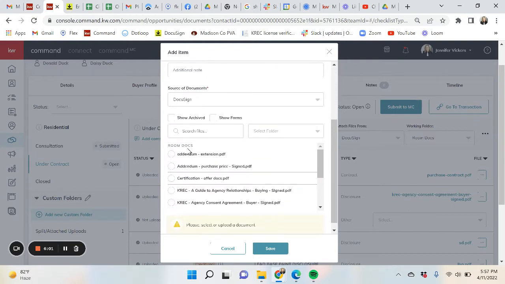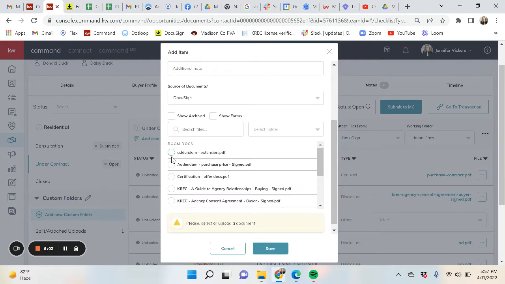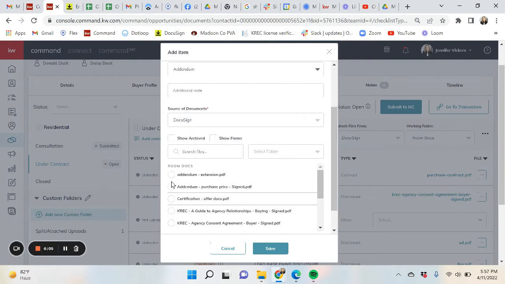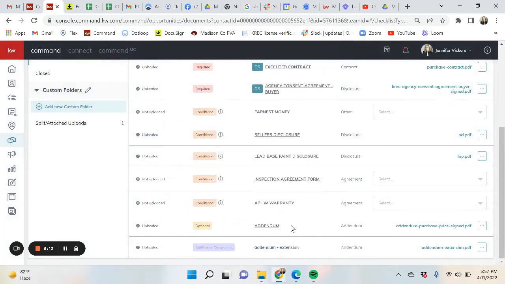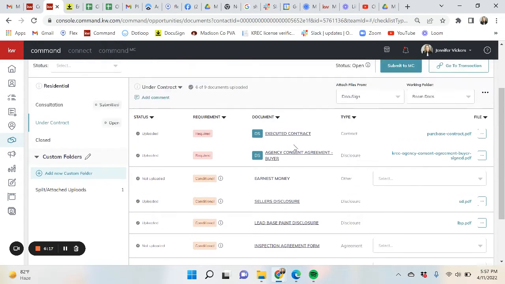Click on addendum. And then which one did I choose there? The extension. And then click on save. So that's how you add an additional document that's not in this list.